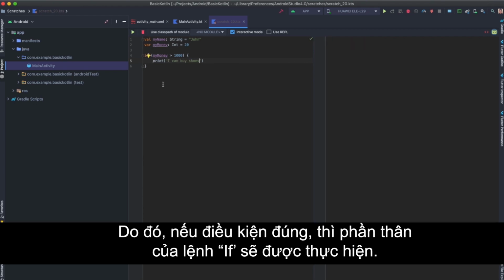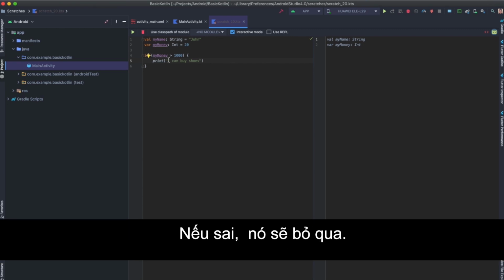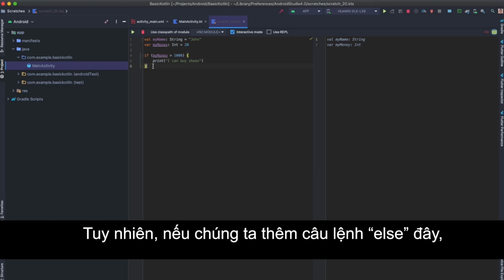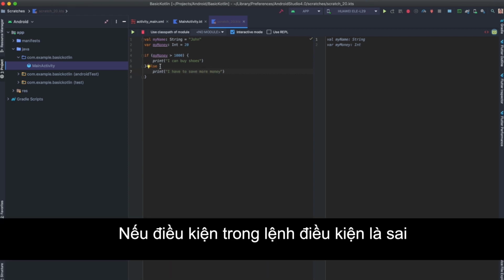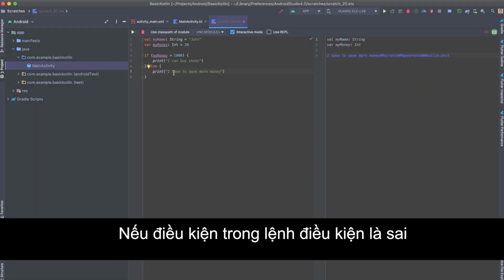Hence, if the condition is true, the body of the if statement is executed. If false, it gets ignored. However, if we add an else statement here, the statement I have to save money gets executed if the condition in the if statement is false.